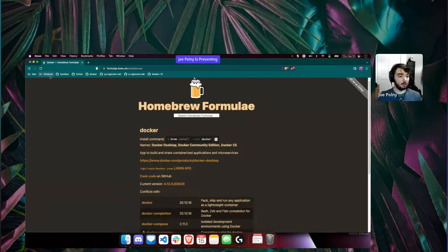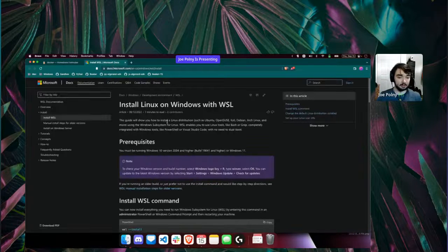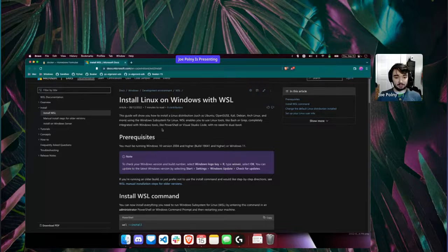So on Docker for Windows, before you actually install Docker, you need to install something called WSL. And WSL is basically a way for Linux to run on Windows because underneath the hood, Docker, and this is true on Mac and Windows, leverages Linux in a virtual machine.